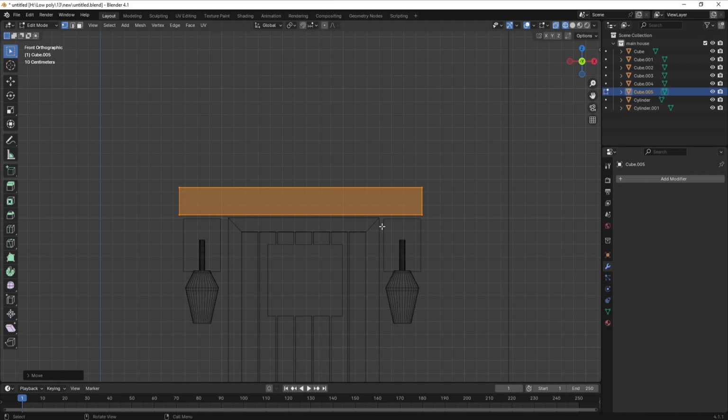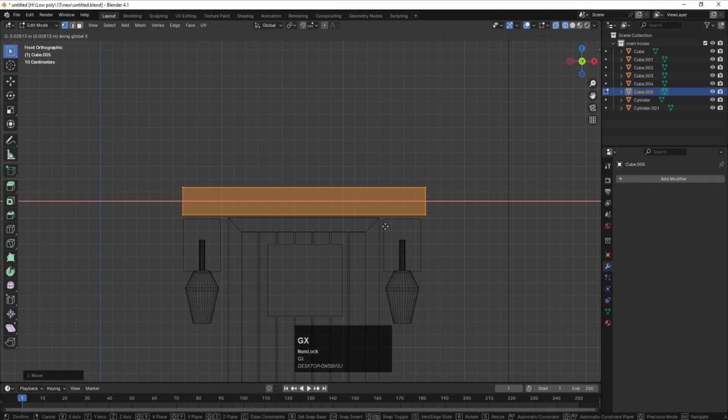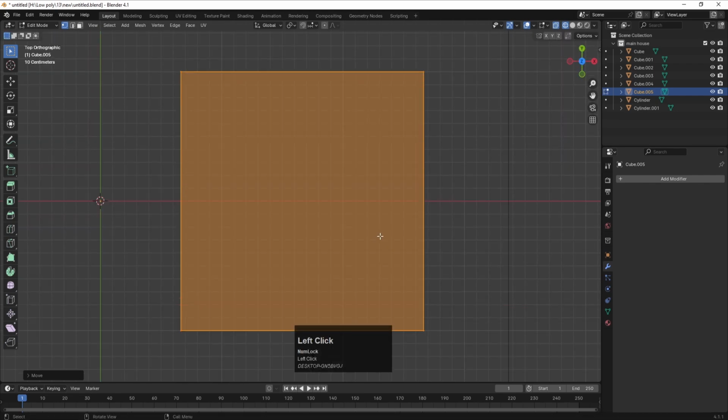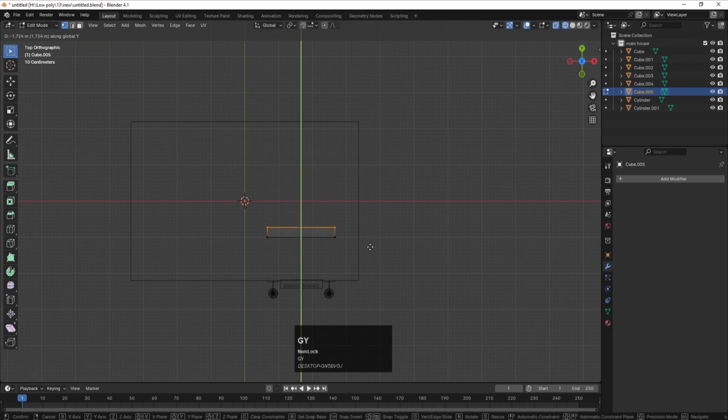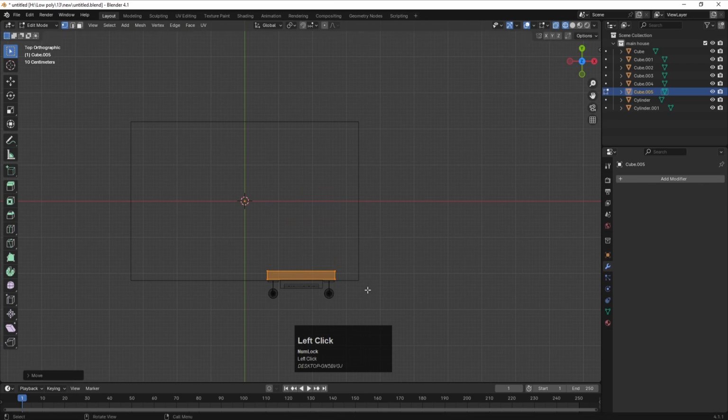Okay, G X, and let's try to adjust it. Then go to the top view, select this, G Y, and let's bring this over here. Hit A, G Y, and I'll adjust it over here.